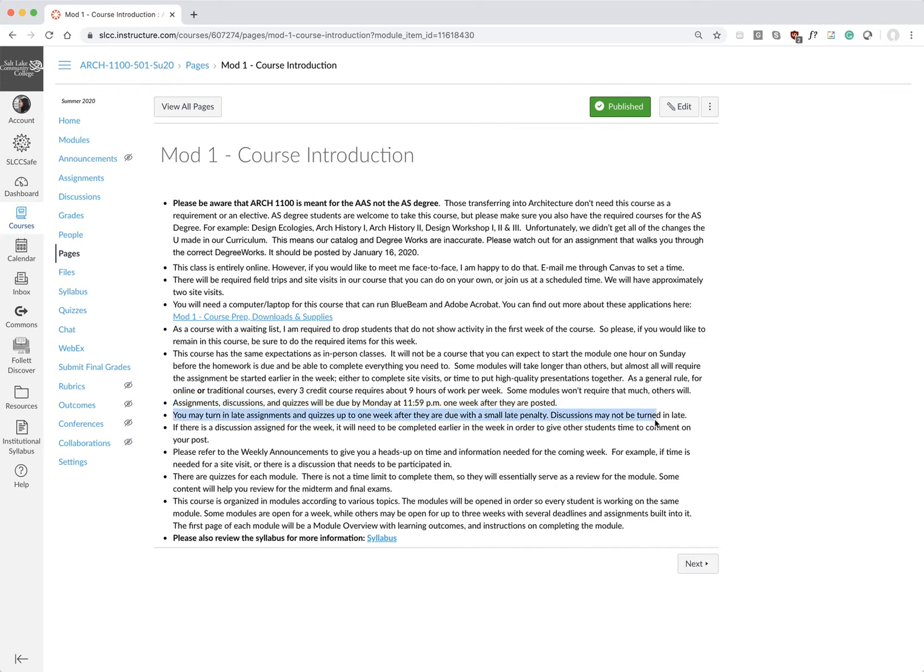So this next part is our late policy. You may turn in late assignments and quizzes up to 1 week after they're due with just a small late penalty. There's always something that comes up in life that might get in the way of you turning in your homework on time. And instead of trying to coordinate why you're turning it late or having me open up an assignment, by default, I just keep the assignments open an additional week. With the exception of discussions. Once discussions are done, I go ahead and close those. It's really hard to participate in a discussion after the majority of the class has moved on.